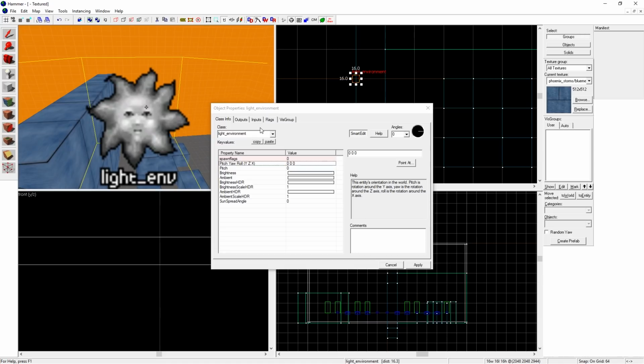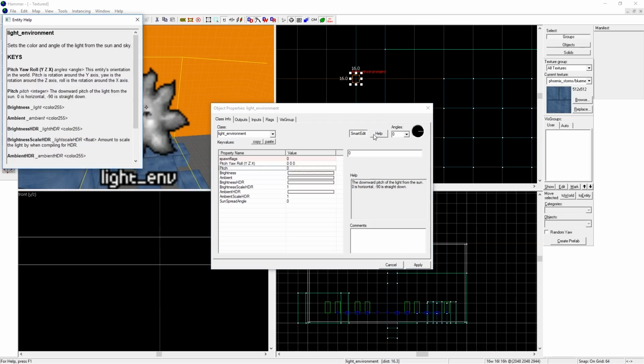Hello, my dude. Now, this is where you are going to want to change some of these variables. For example, pitch, yaw, roll, brightness. These are all things that you can do. And if you're curious about them, you can always press help to find out what they do. So light environment. Pitch, the downward pitch of light from the sun. 0 is horizontal, minus 90 is straight down.